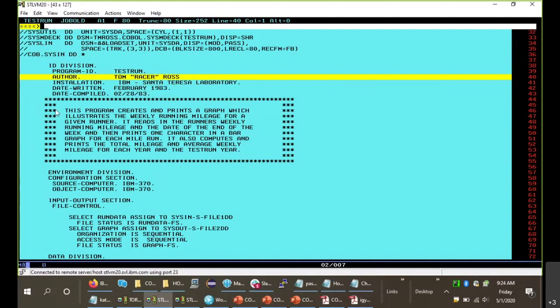I put a comment in the top to say what the program is supposed to do. A graph which illustrates the weekly running mileage for a given runner, me. It reads in the runner's weekly running mileage and the date of the end of the week, and then prints one character in a bar graph for each mile run. It also computes and prints the total mileage and average weekly mileage for each year and the test run year.